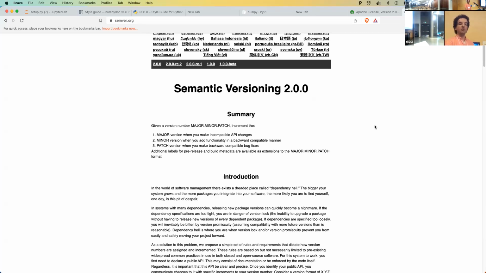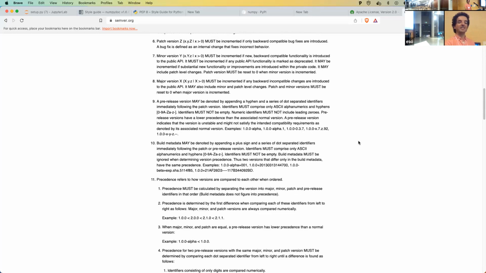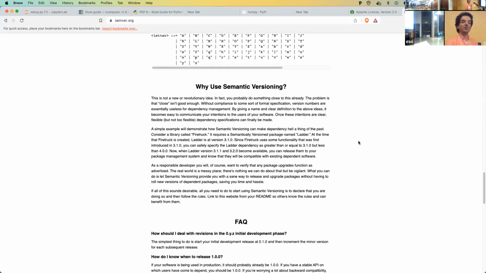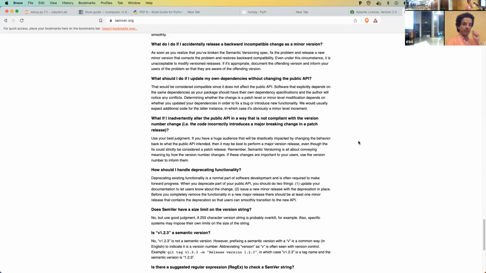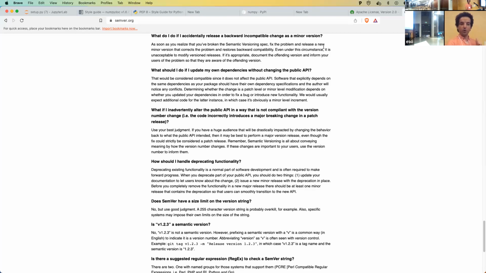Nicely enough, this is a document that also has a version associated with it. It's a little bit self-referential, but there you have it. This is semantic versioning version 2.0.0, and it has its ins and outs, like how you describe this and why you do that. Let's not go over all the details here.